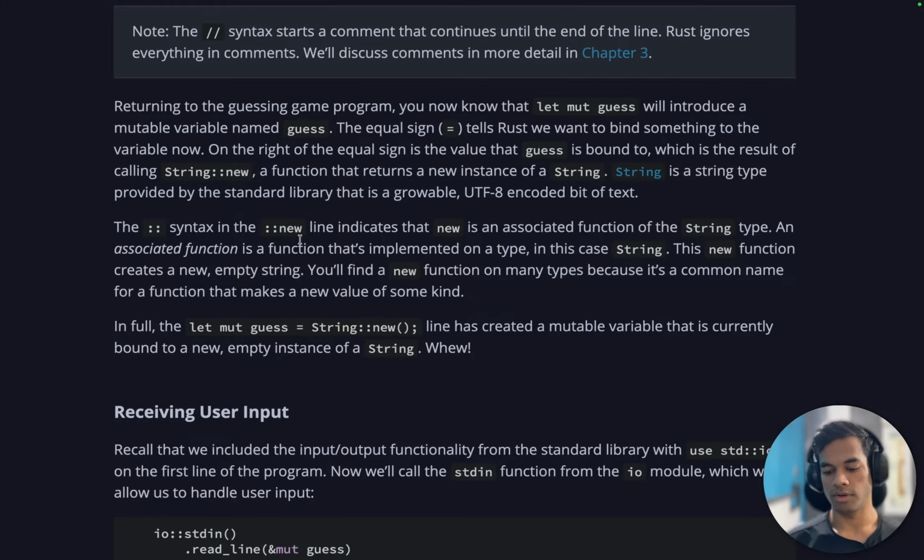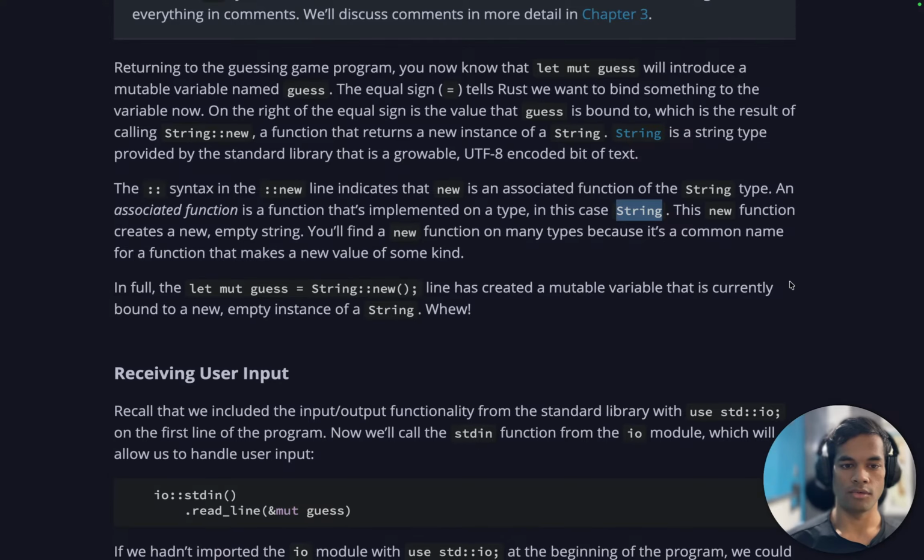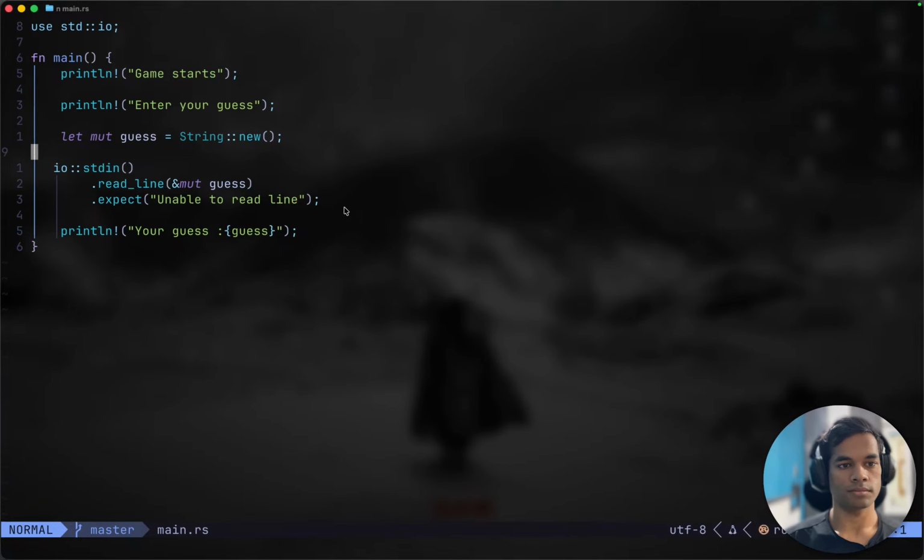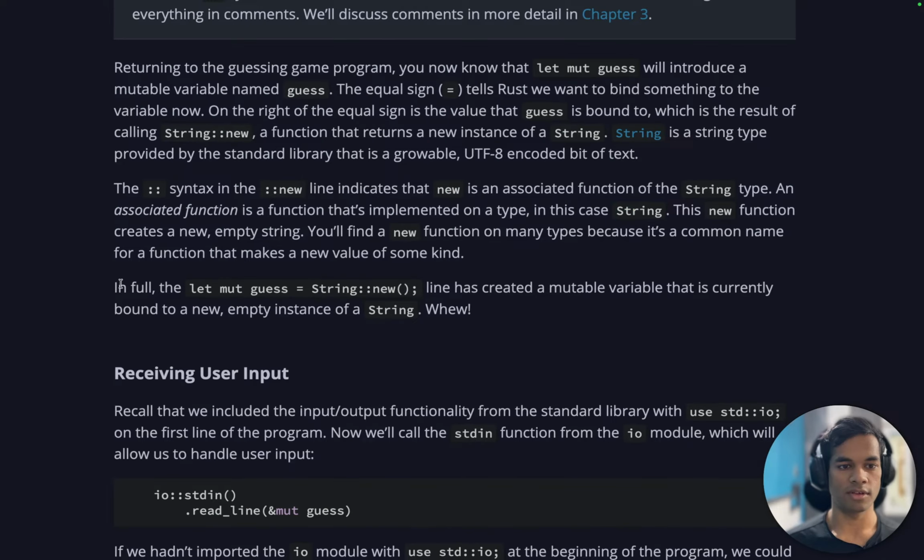Okay, so what we have seen, types can have associated functions, and here we wanted a value of type String, so we called the new associated function with the type String to get a value of a string which we are binding to this mutable variable called guess. Okay, that much makes sense. In full, the let mut guess equals String::new.